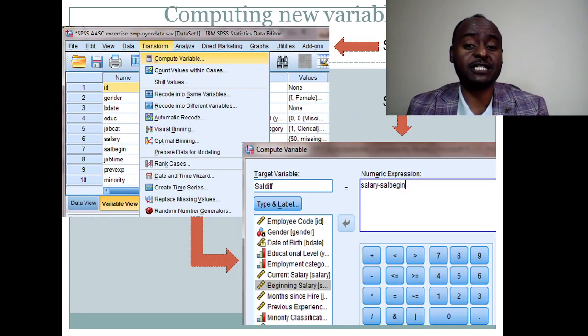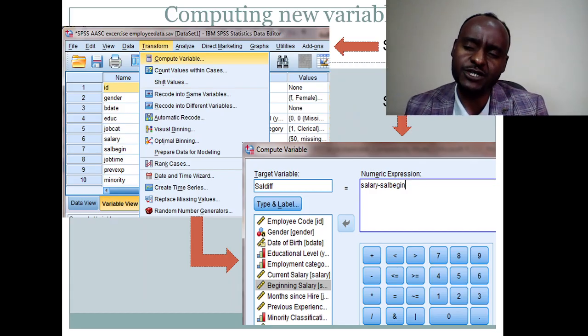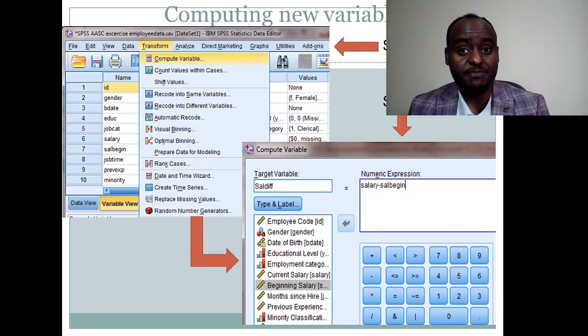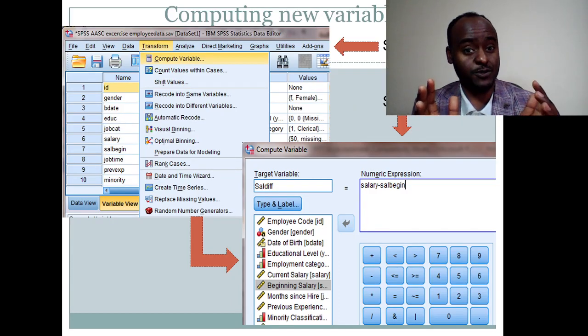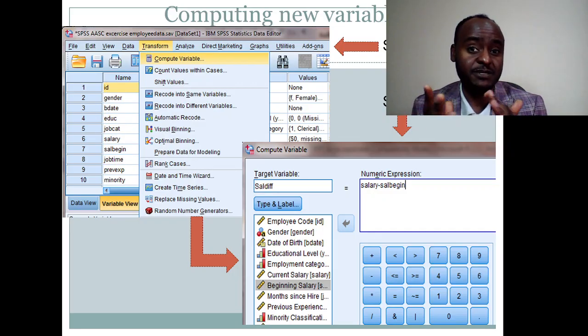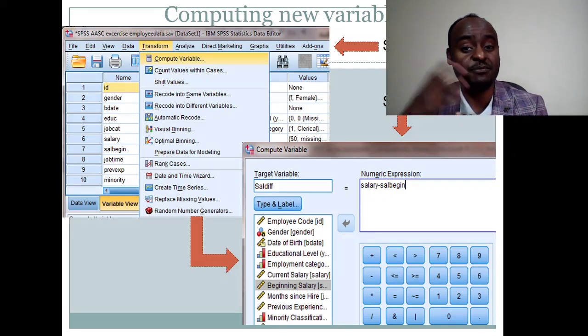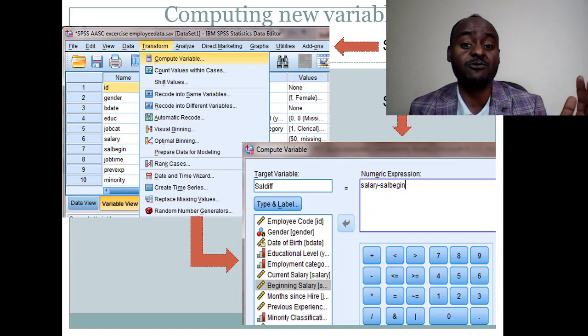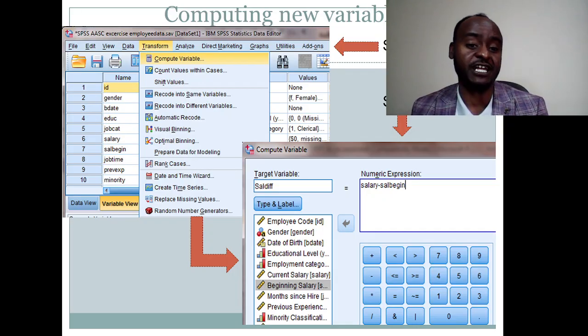Now let's talk about computing a new variable. If you want to create a new variable by doing some kind of computation, by adding two variables or by subtracting one variable from the others or by multiplying one variable with others, you can create a new variable. That is what we call computing a new variable.